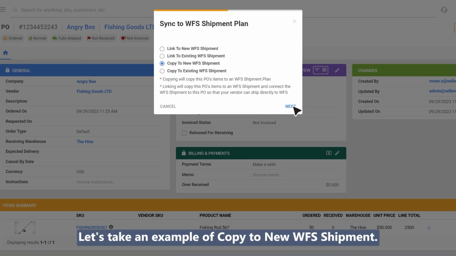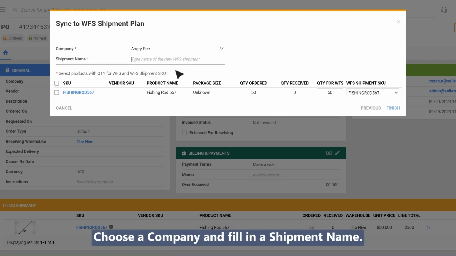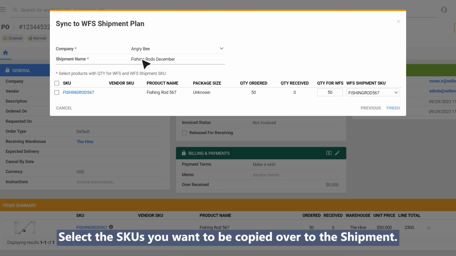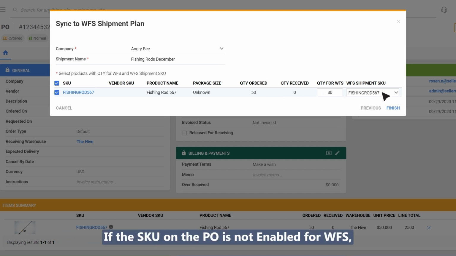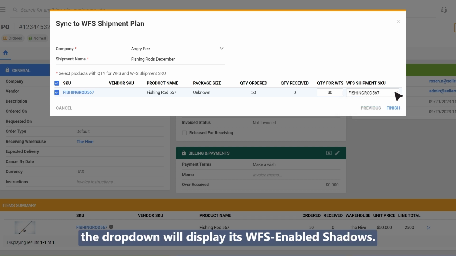Let's take an example of copy to new WFS shipment. Choose a company and fill in a shipment name. Select the SKUs you want to be copied over to the shipment. Add the quantity for WFS. Select a WFS shipment SKU. If the SKU on the PO is not enabled for WFS, the drop-down will display its WFS-enabled shadows.